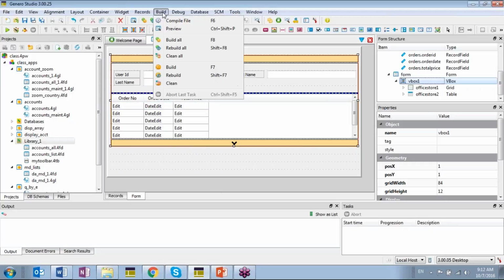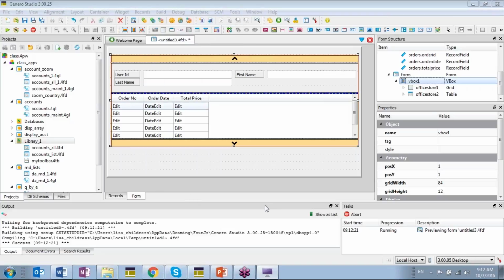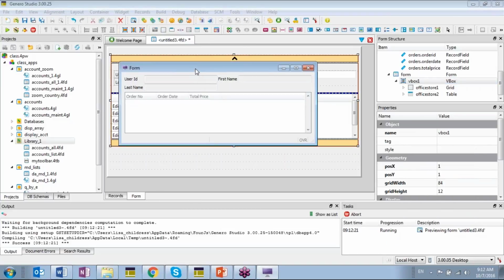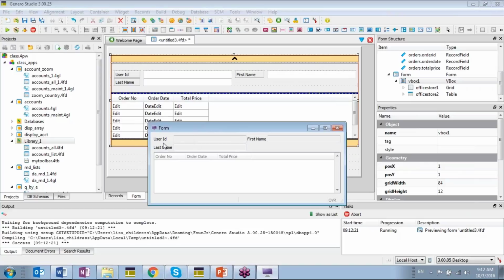So now if I go over here, I should be good to preview the form. That's what it looks like now. So I've got some account info up here at the top of my form, and this, of course, is just a grid container. And then down here at the bottom, I've got my table container where I can eventually list out my order information for each account. So that's just some quick information there on creating a form that you can use with master detail type applications.